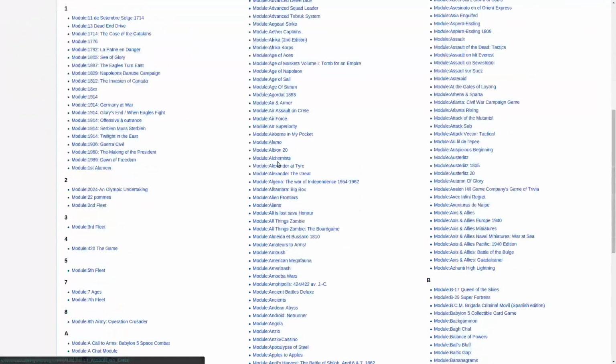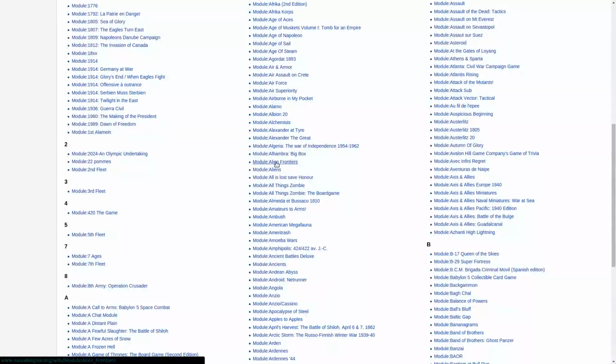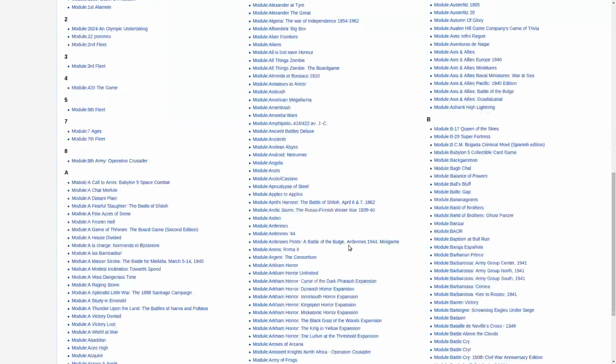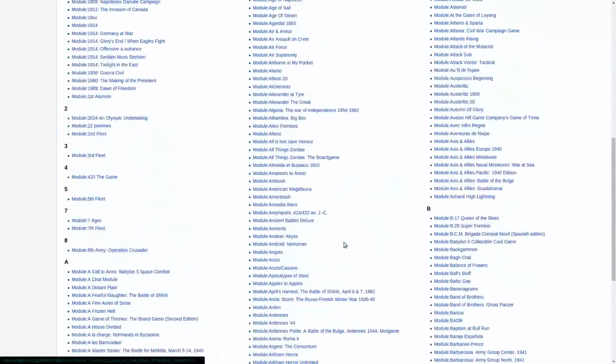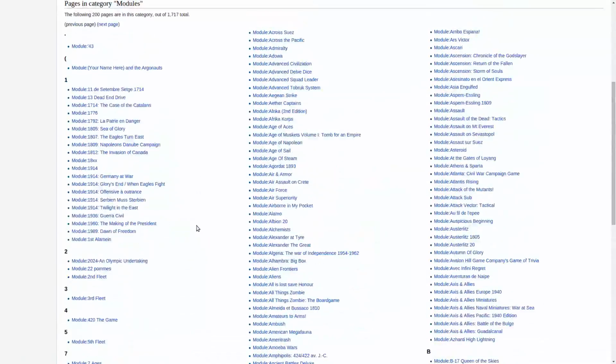These are all board or card games, or some of them actually. You could create your own game with Vassal. You don't need to have a previous board game. I didn't even know Android Netrunner was a choice. So you can get all of these different modules. Look at this. This is just A in the beginning of B, plus all the numbers. There's a lot of different stuff here.